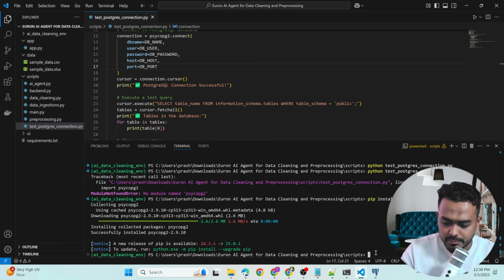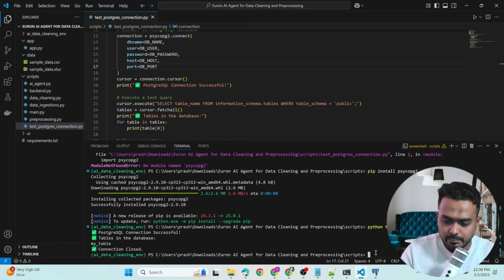Okay, so let me just go to the same script. Yeah, you can see the Postgres connection was successful, the tables in the database include my table, and the connection is closed. Okay, so yes, we are done with the CSV part.